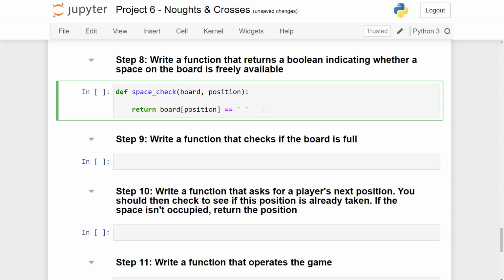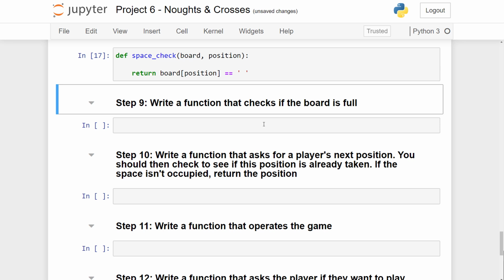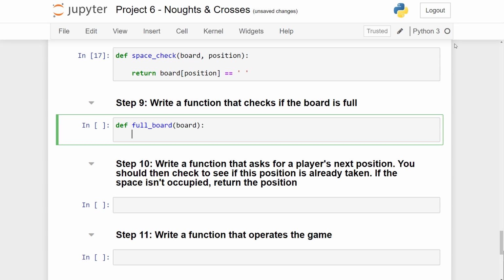Let's move on to step 9. What else are we asked to do? So we're asked to write a function that checks if the board is full. Now, if the board is full, we should return True. And the reason this is an important check is because if the board is full and nobody has won so far, then we know it's a draw. So we'll create a function called full_board, and we'll pass in the board, which we know is that list data structure.